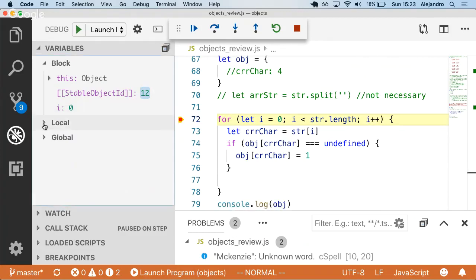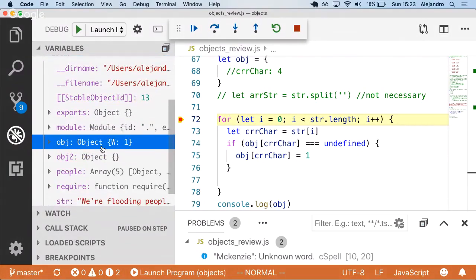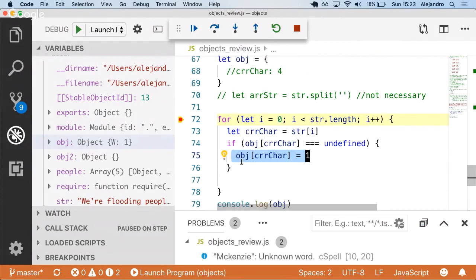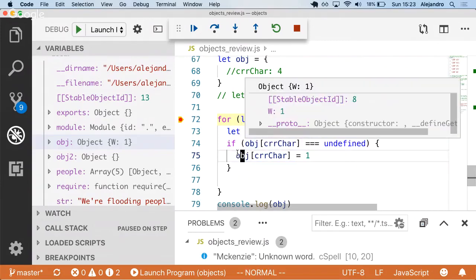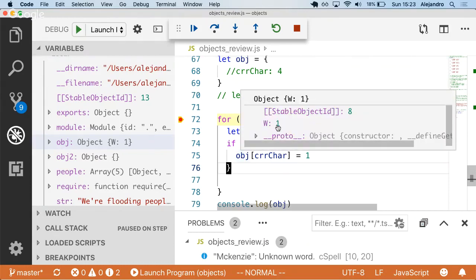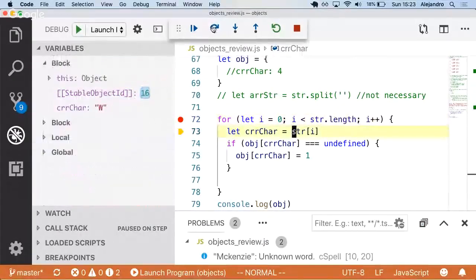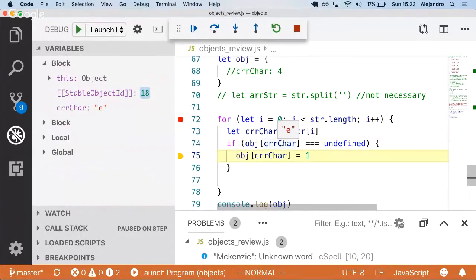Let's see. If I find it here, now I have an object with a key W, and it has the 1 inside, right? This was the result of the first iteration and the if statement that added 1 under the W, the current character. So again, if I hover over here, now I can see my W here as well. Then I can just keep going. Now current character is E. That's the second character in the string.